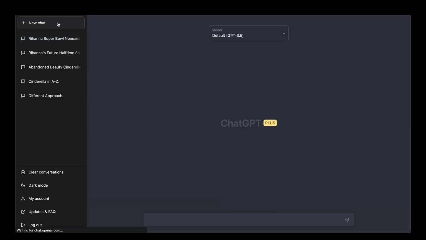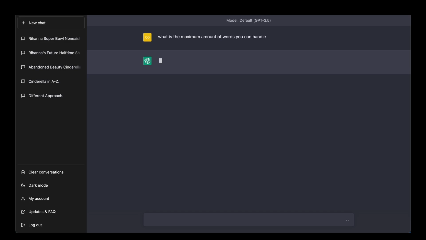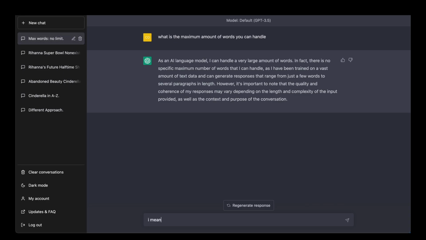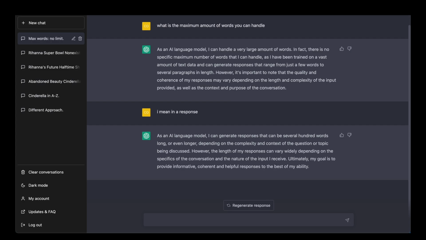Unless I'm doing something wrong, it's supposedly not doing what it's supposed to be doing. So again, I even tried it too. I asked 3.5, what is the maximum amount of words you can handle? And last time I checked, it said 2048. But let me see, I mean in a response.